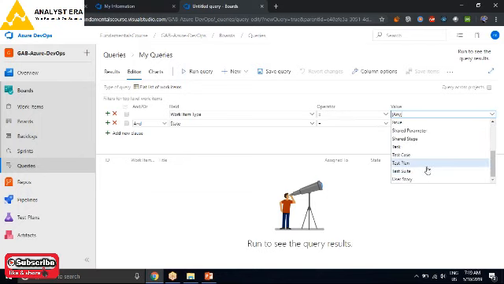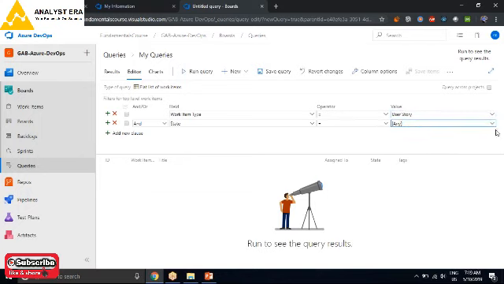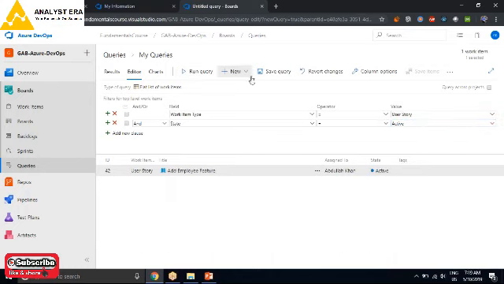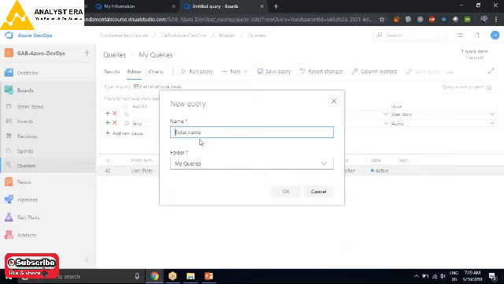I'll just go to user story, which is of any type. Run the query. There are multiple user stories. I'll just say which is of active. Run it. One active user story. I'll just save this query saying user stories on me.